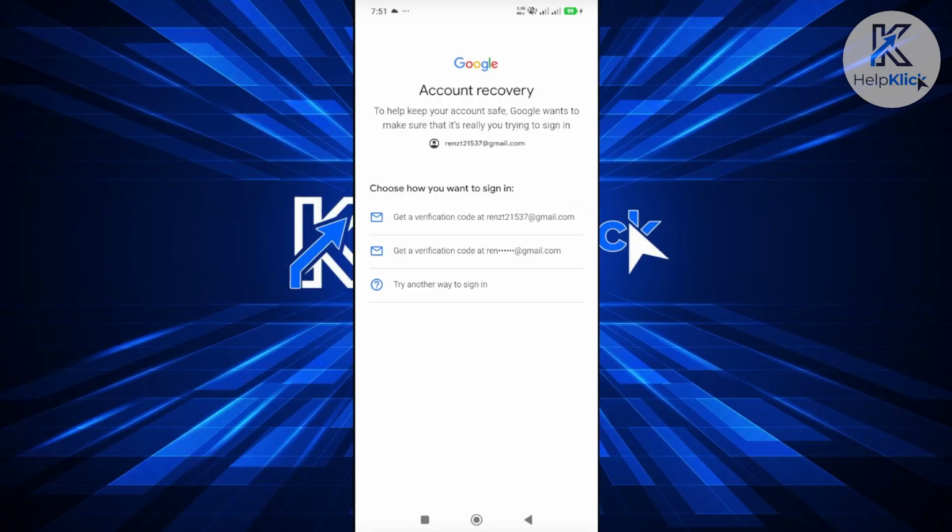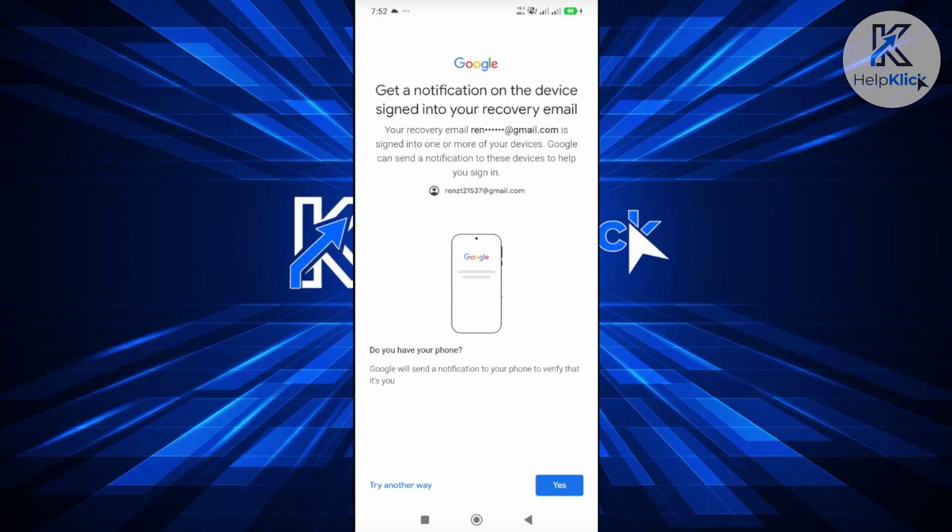Again, if you don't have this option and you haven't added a recovery email, you can also try another way to sign in as well. Everything that we are seeing in here still depends on your phone, and the best thing you could basically do here is via recovery email addresses.